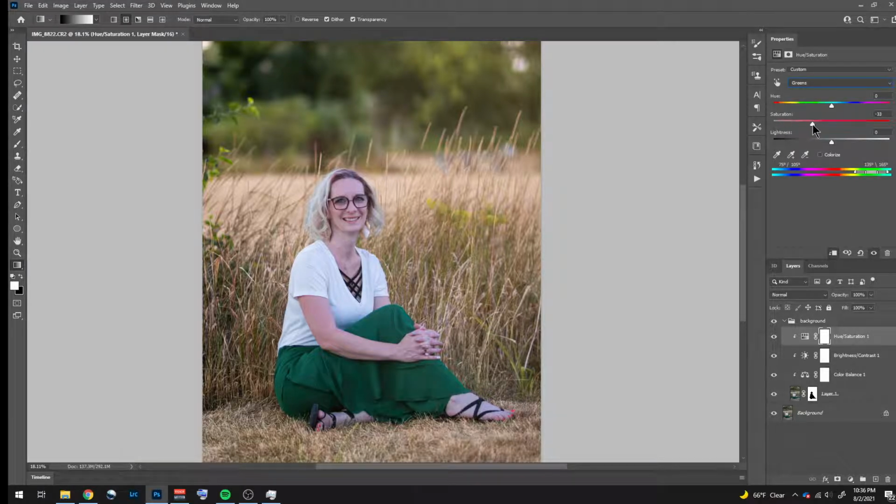Where'd it go? We add more range to the green. Right there. And if you wanted to, you can change that green color to something else. So I'm going to find that yellow. About right there.